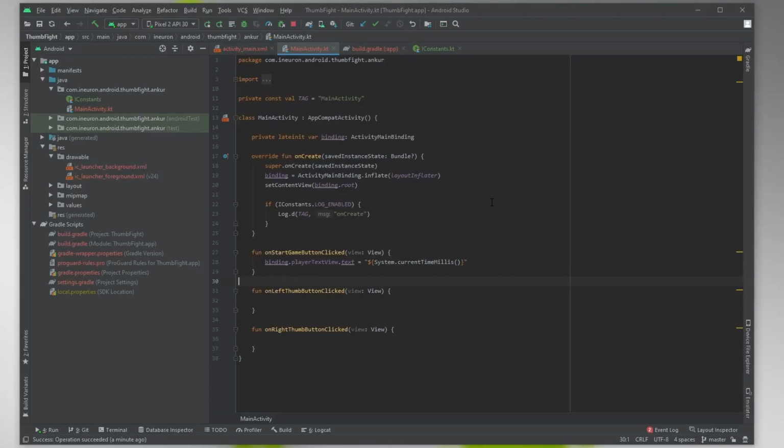Hi, welcome to this episode where we start coding the logic for our ThumbFight app. For this, we will create a class called Game Manager, which will track the progress and show us the winner at the end. To do this, Game Manager class needs to have certain methods which the UI can call to tell it about user actions, like Start Game button click, Left Thumb button click, and Right Thumb button click.